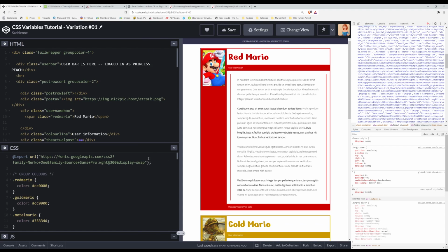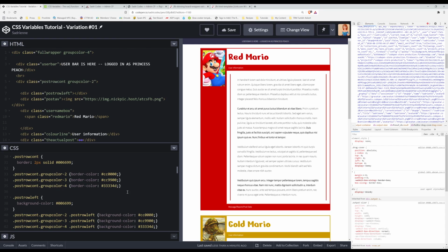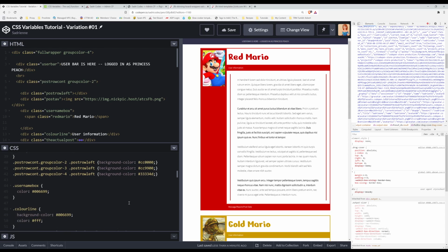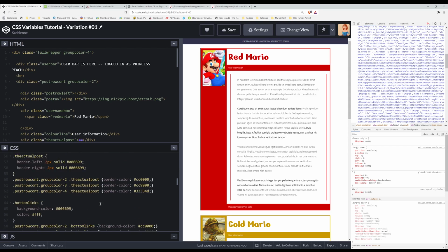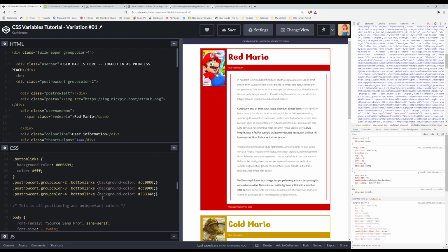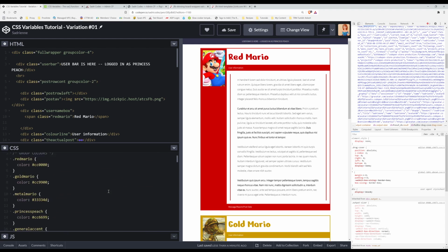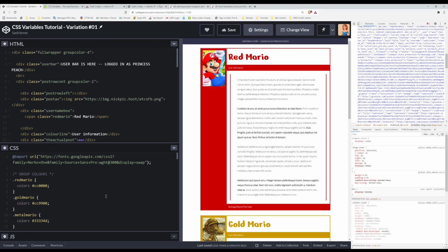So that's how you go about implementing the member group variable and changing the colors according to that, using very, very specific overrides. That's a good way to do it, but there are better ways to do it. There are much, much better ways to do it. And we're going to do it using variables.